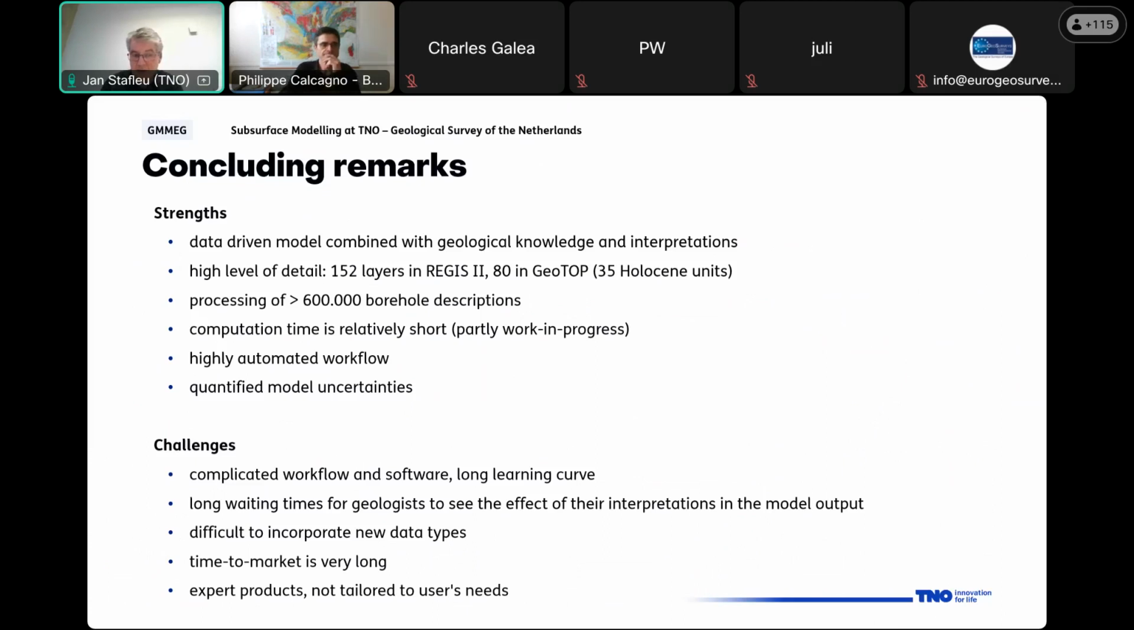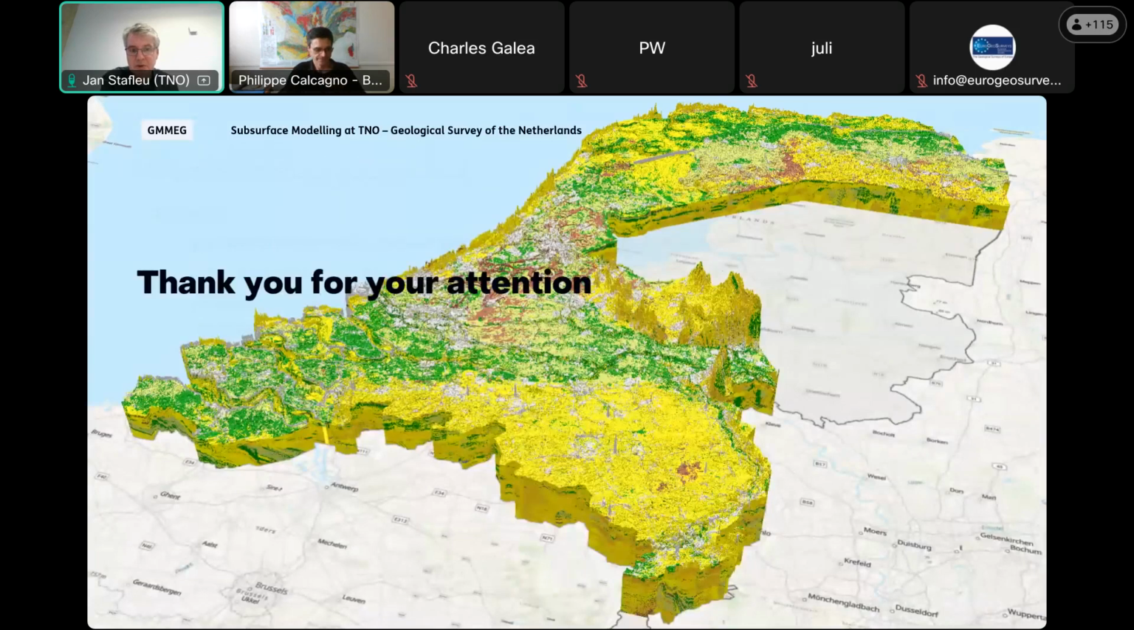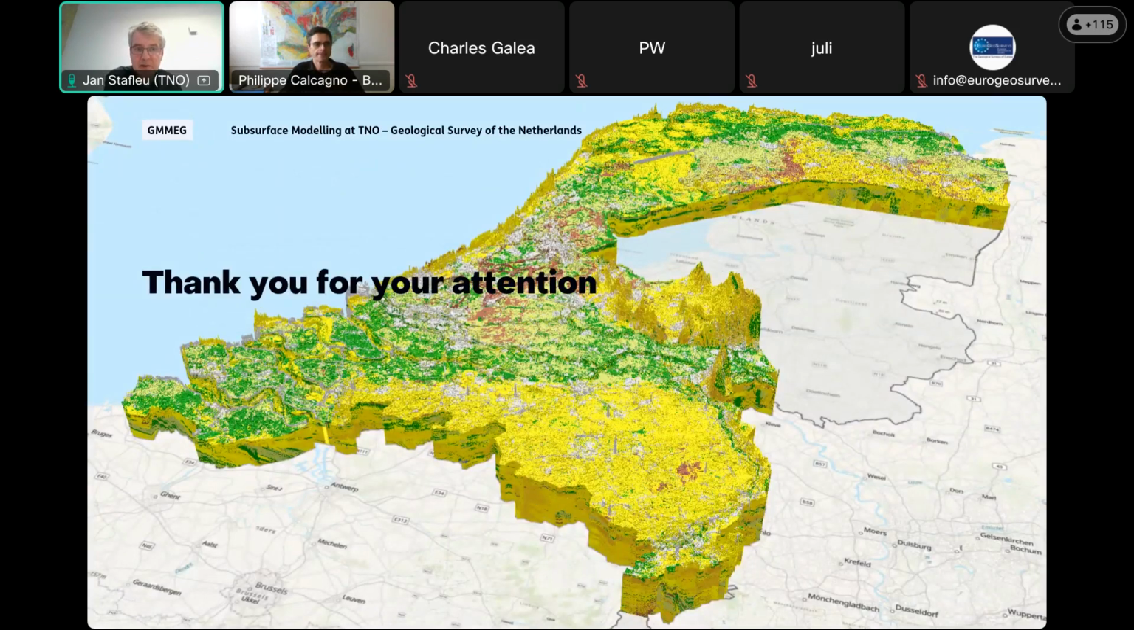So that is basically the overview of the shallow subsurface models that we produce at TNO, and I thank you for your attention.